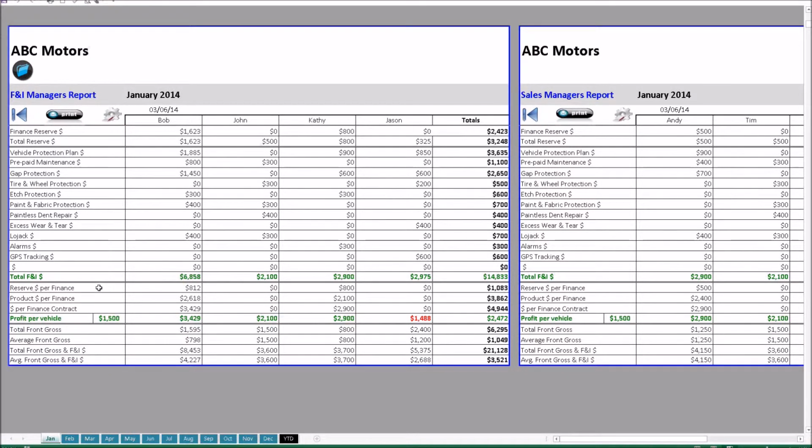And then we do break out some averages: your reserve, product income, per contract, PVR. And if you are tracking the front end profit, you can see that it tracks total front, average front, and then combined with back and your averages. So right now in this example, we're running blended, new and used, everything, front and back, 35-21.